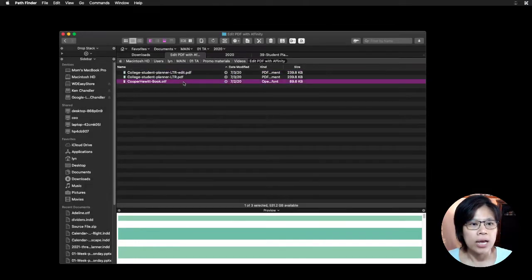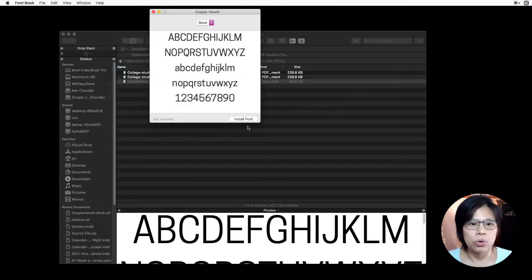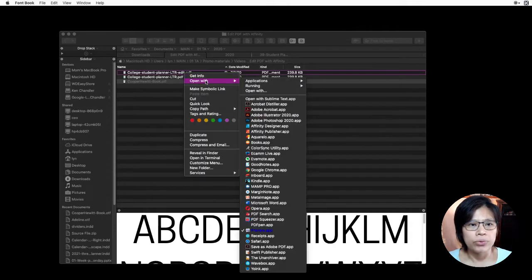But since I already have the font downloaded, but I just haven't installed it, I'm just going to cancel opening this right now. And you see I have the font here. I'm just going to double click, and for Mac this will open up the Font Book. I'm just going to go ahead and install it. That way I won't have any issues with it. Now that it's installed, I'm going to reopen this file in Affinity Publisher.